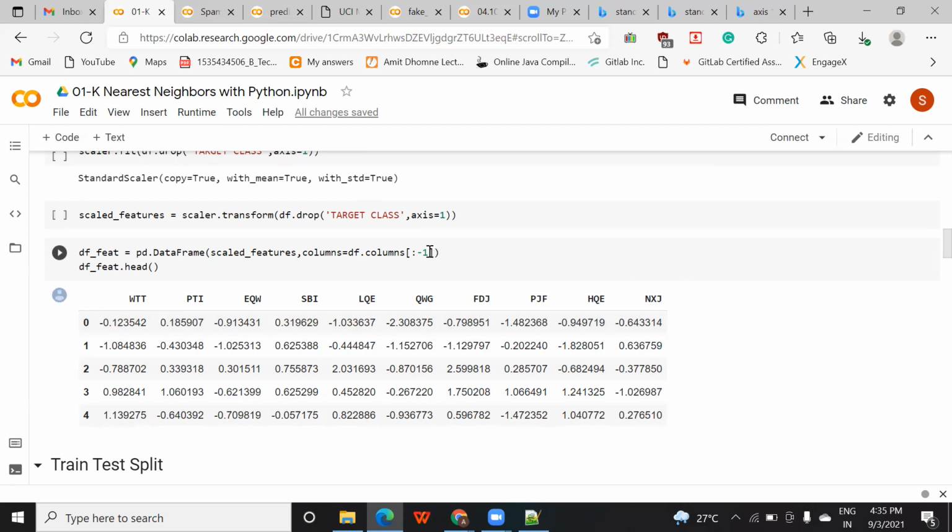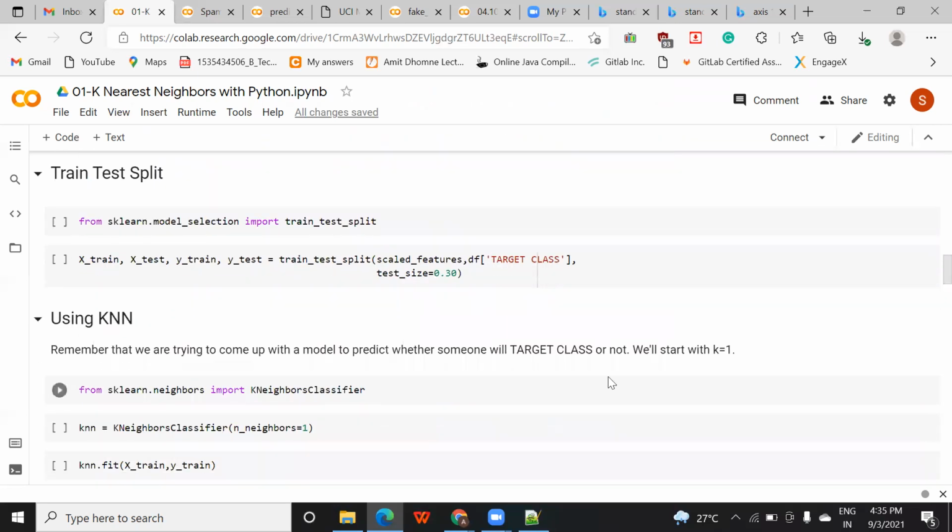And why did I take -1 here? Because I wanted to drop the complete target class, since I don't want to scale it. I wanted to scale only the input features. That's why I've written -1. So this colon means all the columns except the last. If you have 10 columns and use -1, it means you want to consider the first 9 columns. Okay, is it clear?